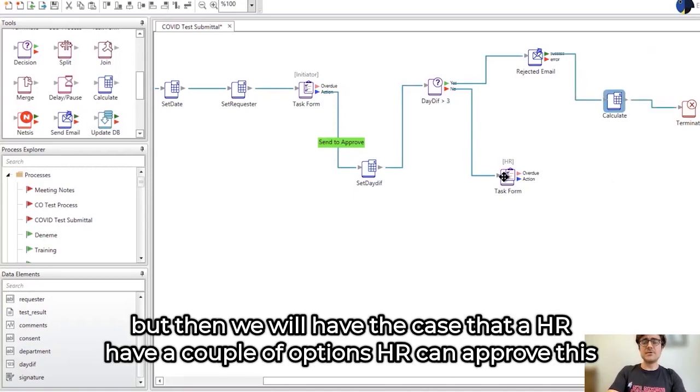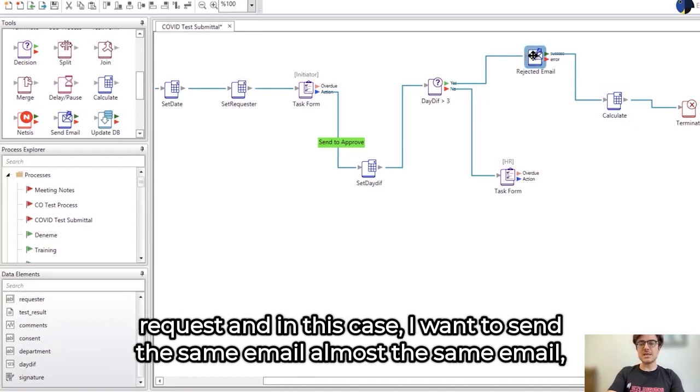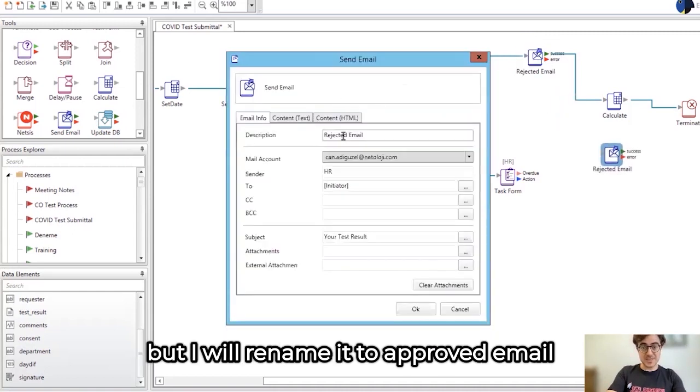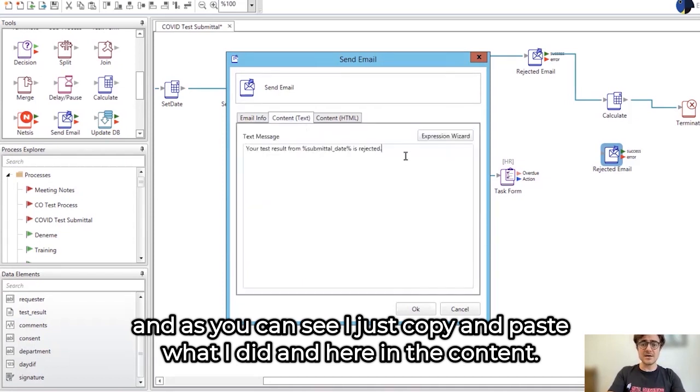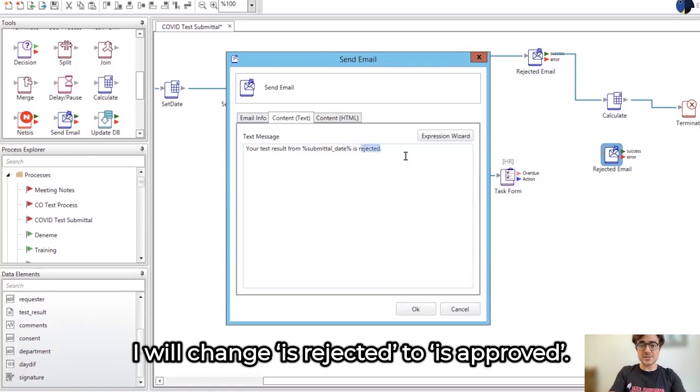But then we will have the case that HR has a couple of options. HR can approve this request. And in this case, I want to send almost the same email, but I will rename it to approved email. And as you can see, I just copy and paste what I did. And here in the content, I will change is rejected to is approved.